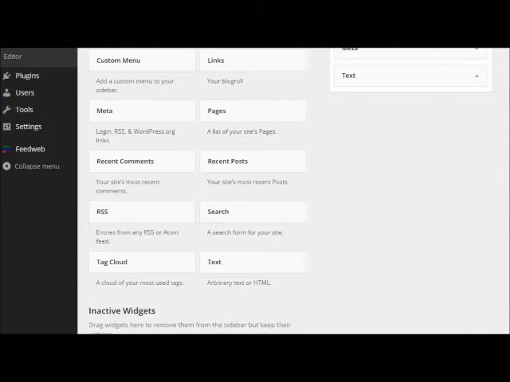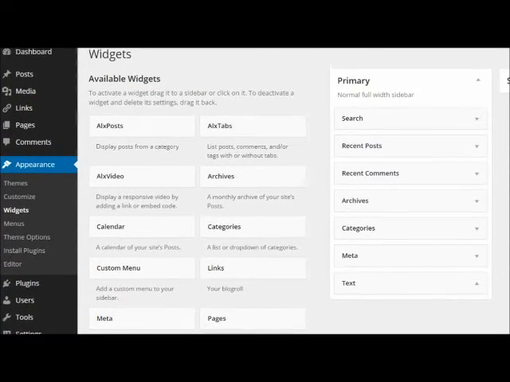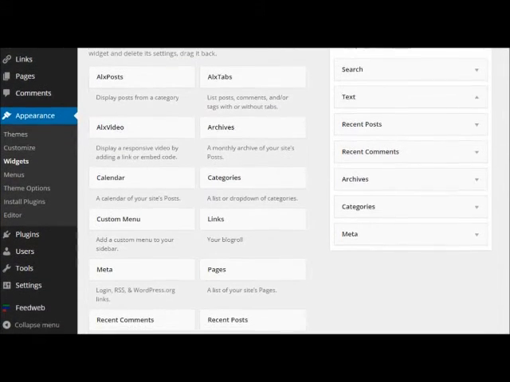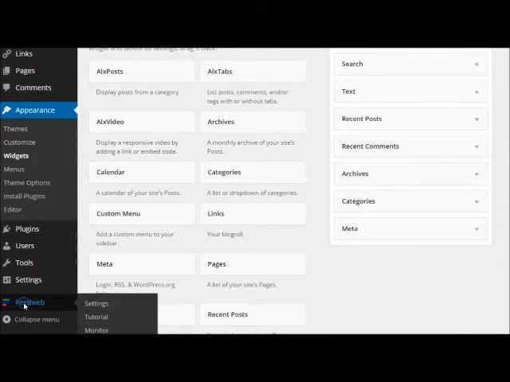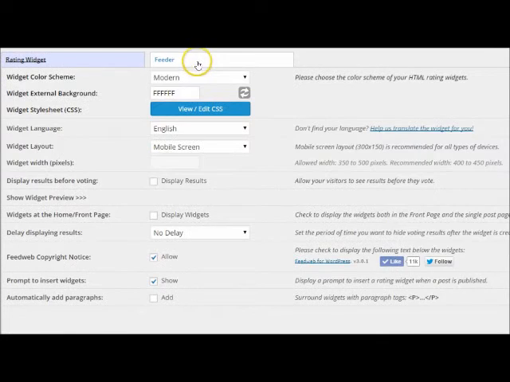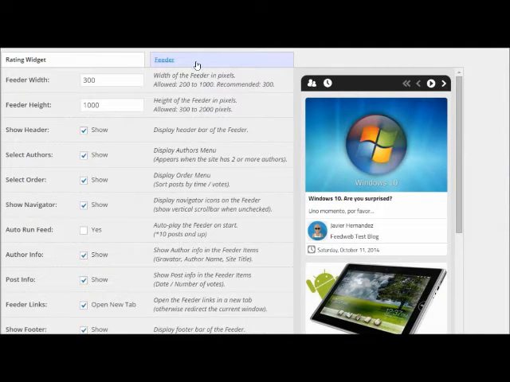Then place it where you want in the selected order. And once you've done that, go ahead and select the Feedweb tab. Okay. Select the feeder tab now, and you'll see all the different settings options. Note that you can and should preview all changes in the dashboard, as we've done here.